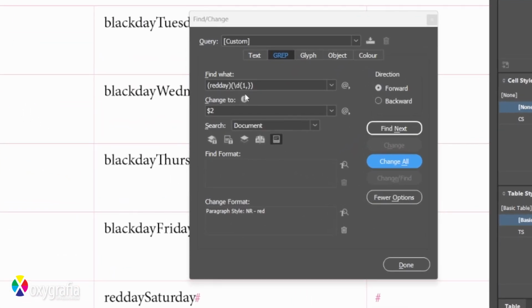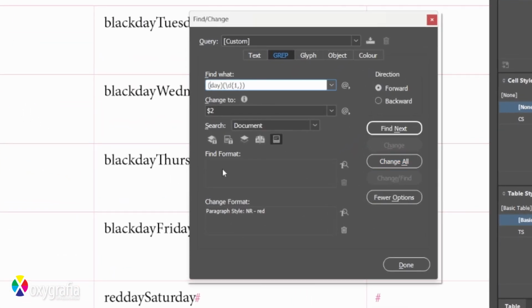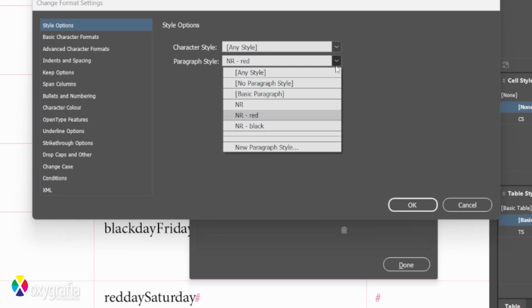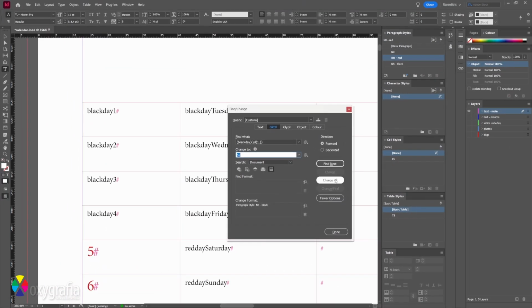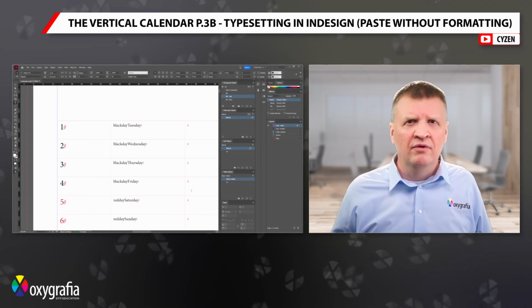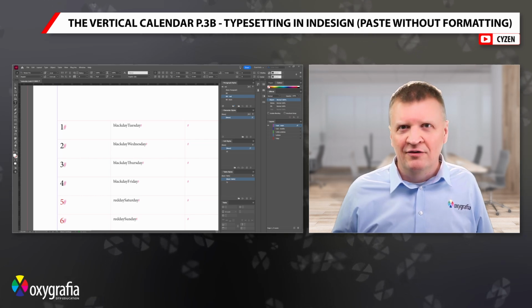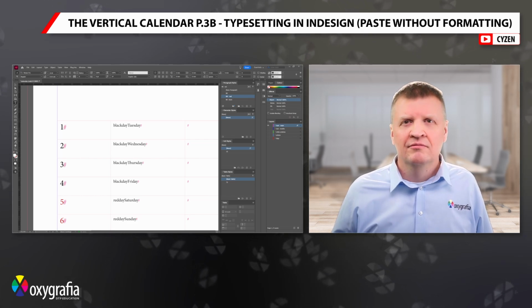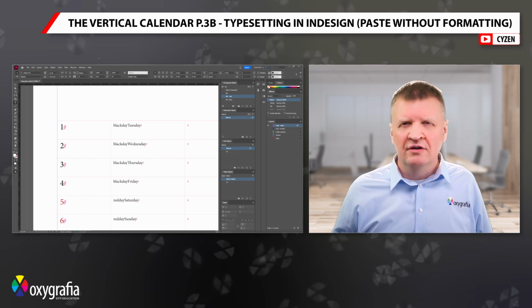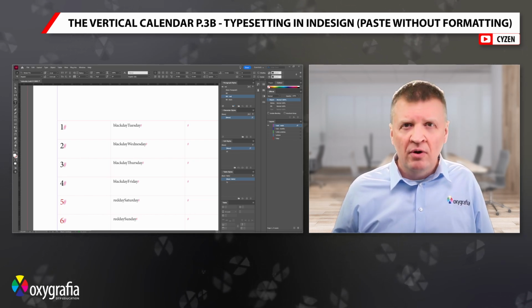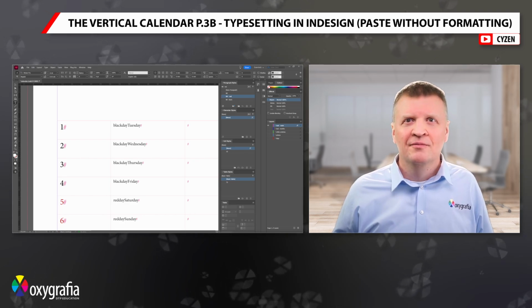The same thing for black day, and apply the paragraph style NR black. Change all. You might wonder, if we have GREP expressions, why use these prefixes at all? Let me ask you back, isn't it good to have an option? When you encounter a project that is way more complex than this, then just pick the method that is appropriate to the task at hand.